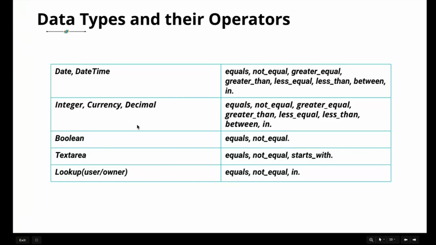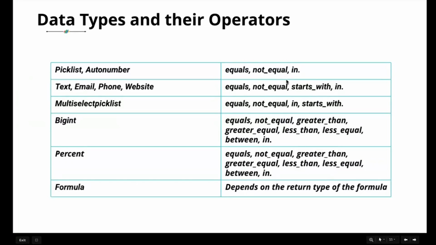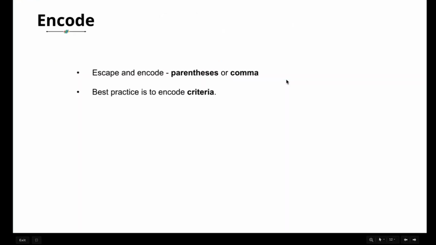And similarly, for every data type, we have the different corresponding operators. So we have a wide range of data types that Search API supports, and these are the corresponding operators that you can use in the API call. And then your search term might have special characters like parentheses or comma. In that case, we recommend that you escape and encode. And it is also a best practice to encode the entire criteria so that you get the desired result.